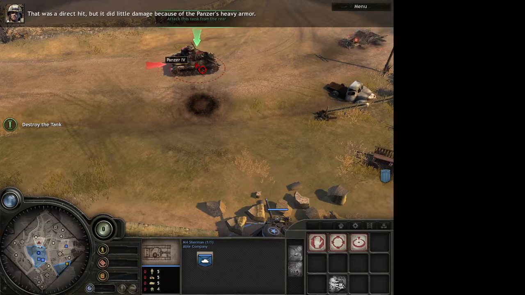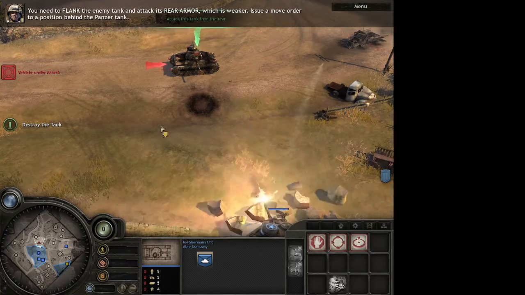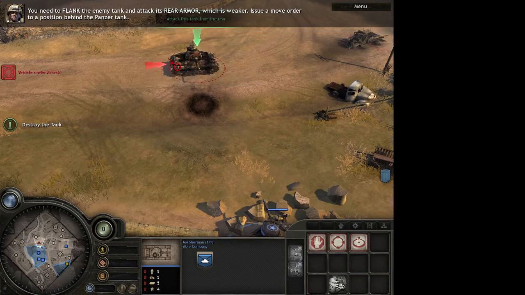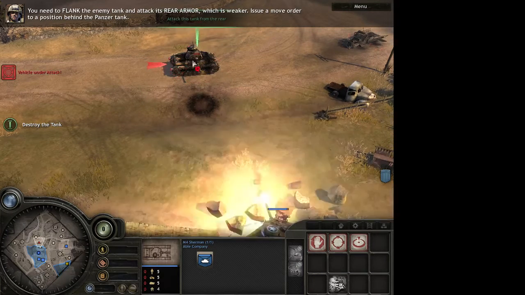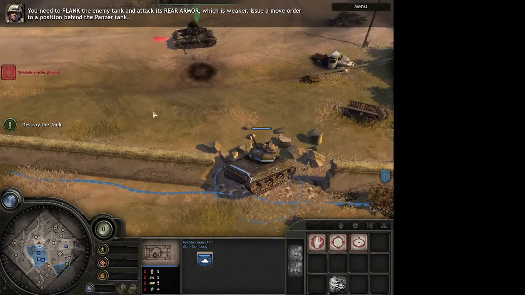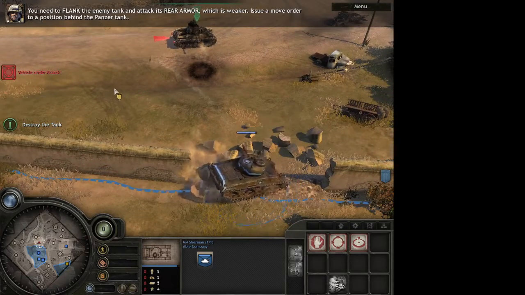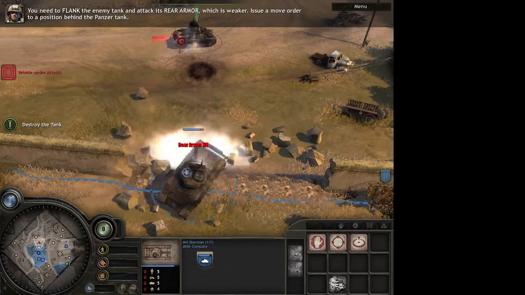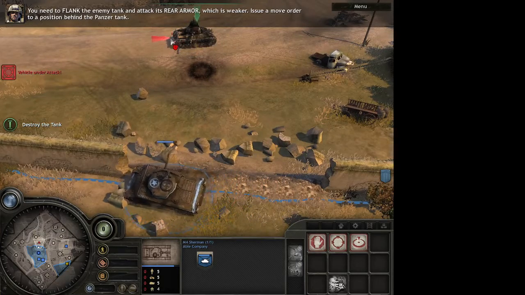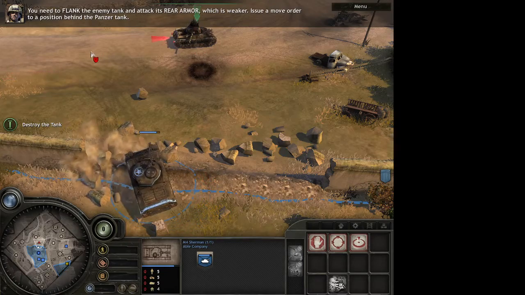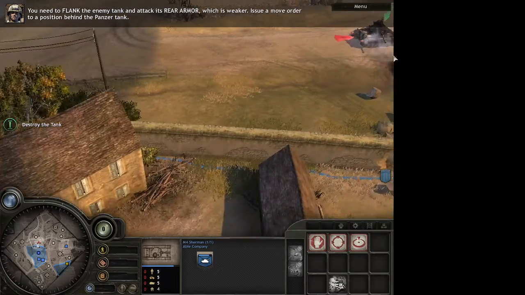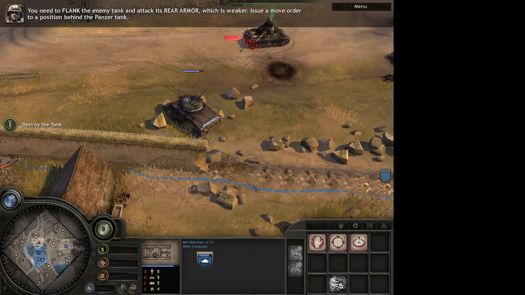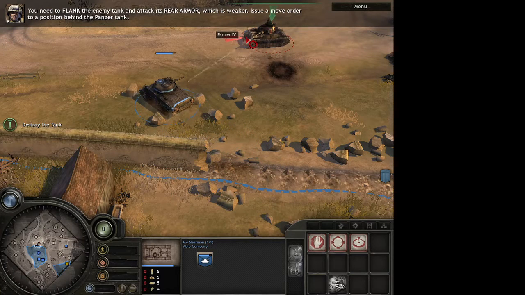That was a direct hit, but it did little damage because of the Panzer's heavy armor. You need to flank the enemy tank and attack its rear armor, which is weaker. Issue a move order to the position behind the Panzer tank.